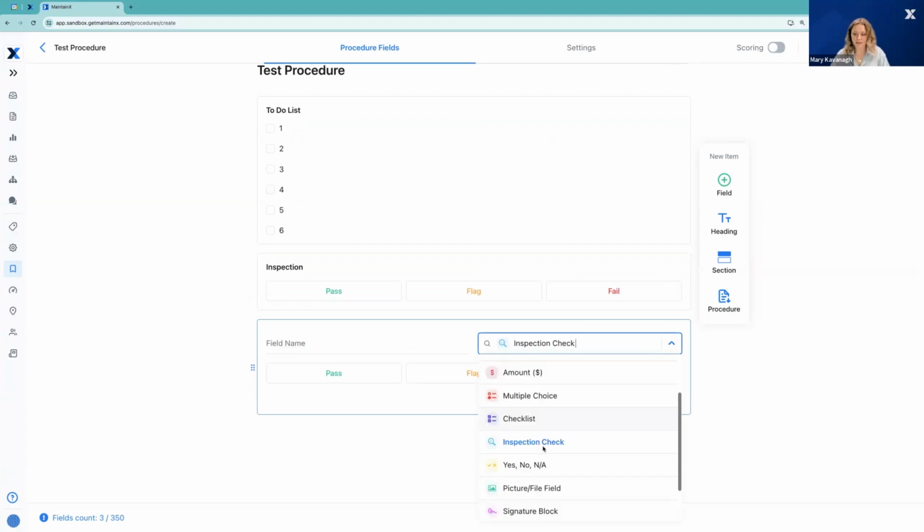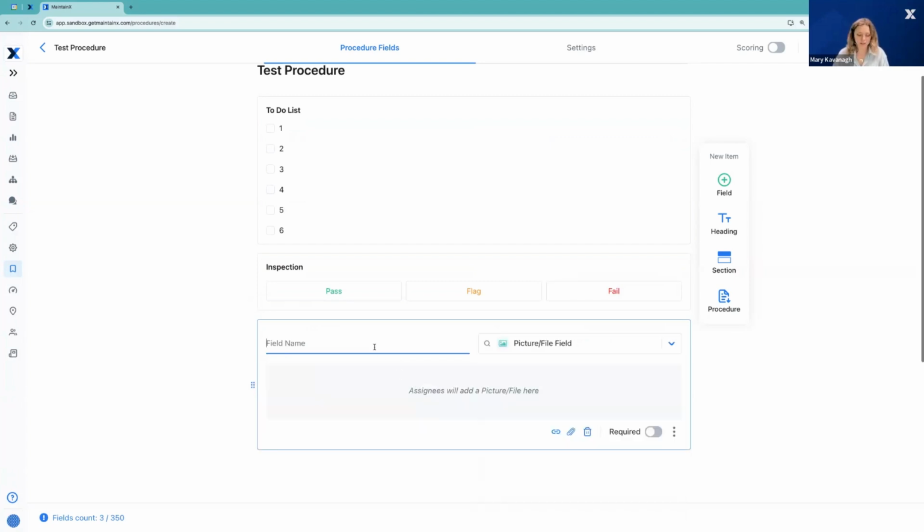Another one would be a picture field. Often we want evidence of work done or we want to see an issue. You can insert an image within your procedure.